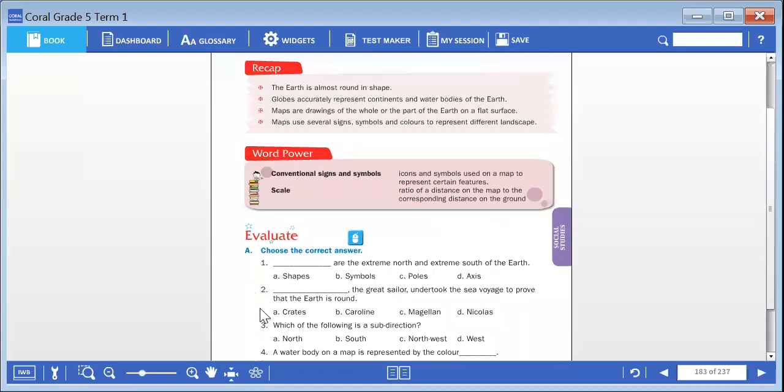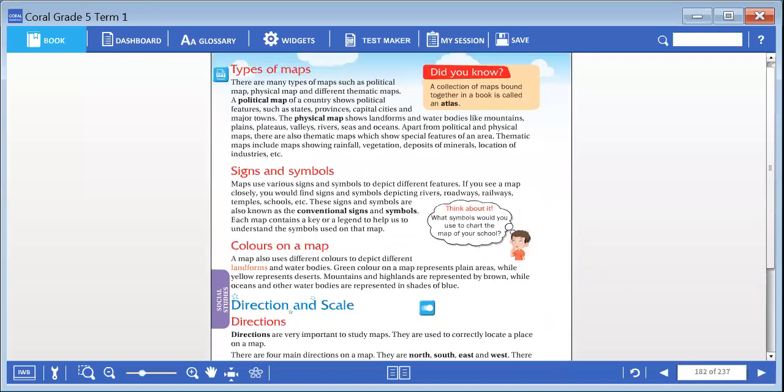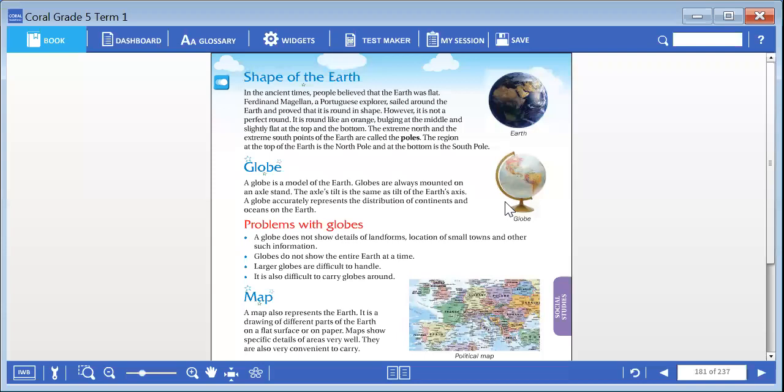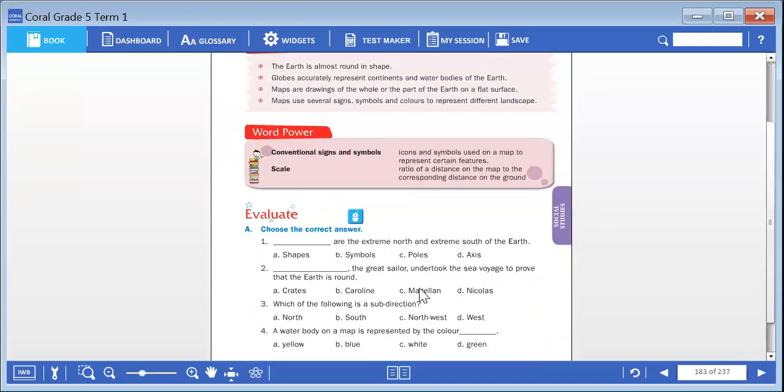Okay, let's see what the second blank is. Dash, the great sailor, undertook the sea voyage to prove the earth is round. Who is that sailor? Let's find it in our lesson, children. Ferdinand Magellan is the person who found the earth is round in shape. So the answer is C.